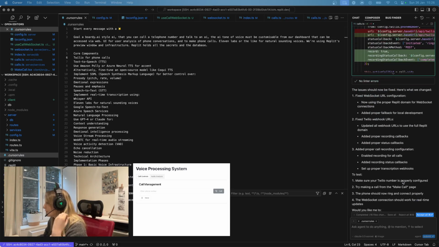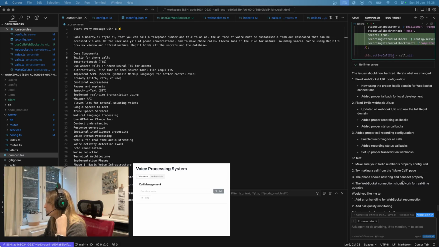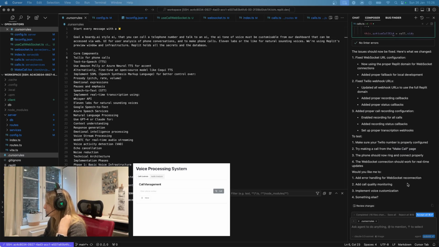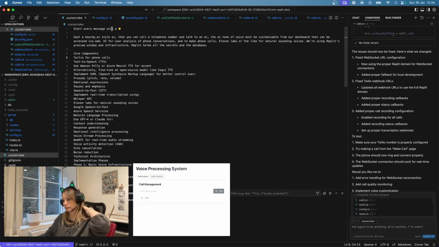So the issues should now be fixed. Here's what we've changed. We've fixed the WebSocket URL configuration, and we're now using Replit's domain for the WebSocket, and added a proper fallback for local development. We fixed all the Twilio webhook URLs to use the full Replit domain and proper recording callbacks. So try making a call on the make call page. Right, I'm going to accept all of that.